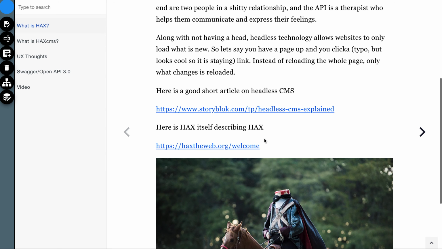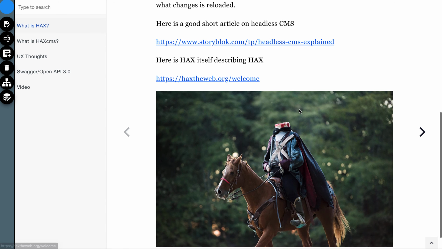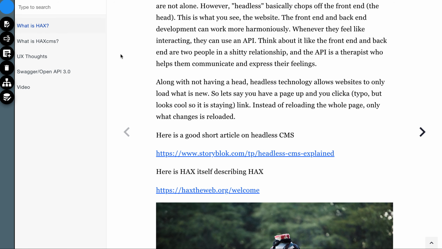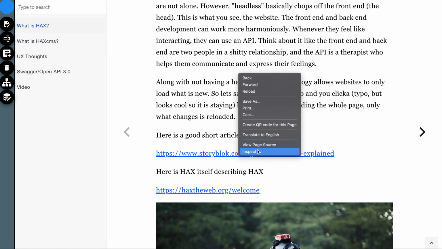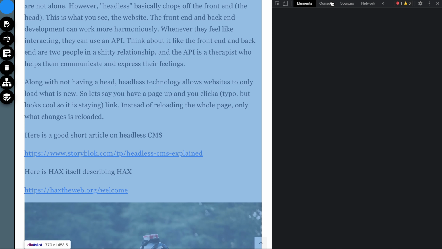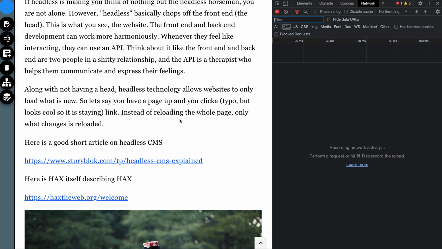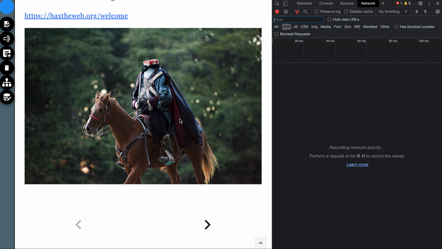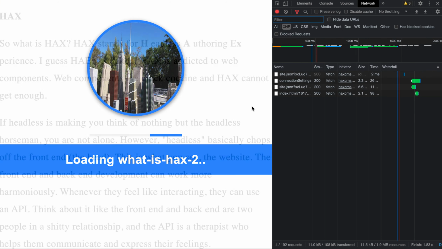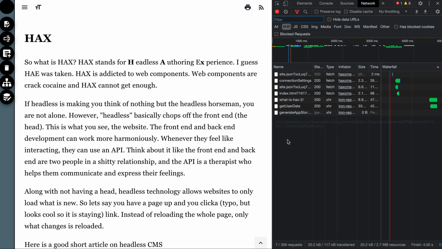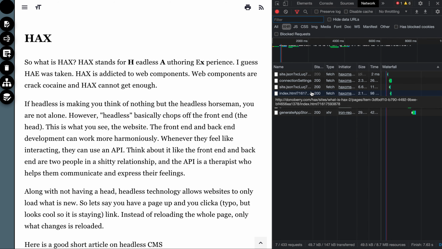On the HAX website here, you can check it out. There's a headless horseman, but if you just inspect the website, go over to Network, and filter on XHR, you'll see there's nothing going on yet. But if we refresh the page, it loads up all of these things. Each of these is JSON, which is what HAXcms uses to build the websites, and it just pulls what I need.